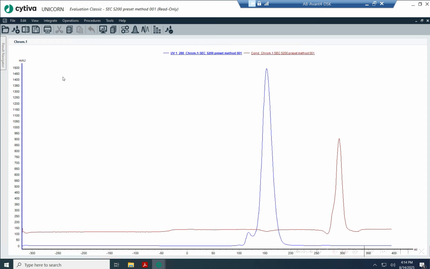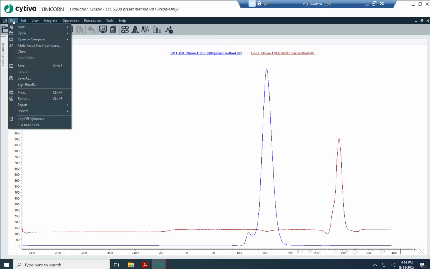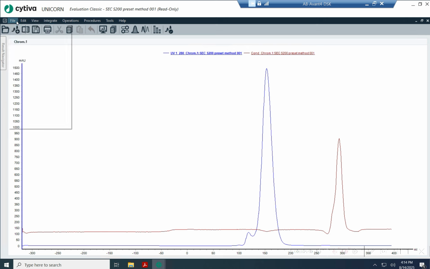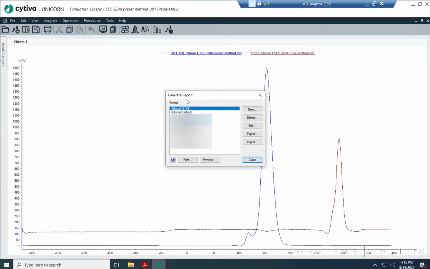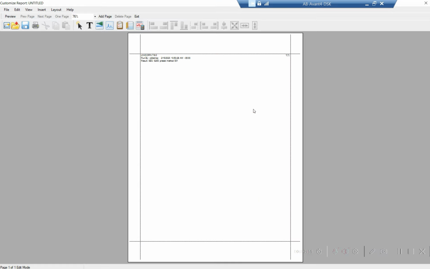Instead, we're going to generate a report, and you can do this by going to File and then Report, or you can just click this little button right here. Then a window will come up that says Generate Report, and I'm going to click New. This will bring up the report editor, and in the report editor we're mostly just going to use these buttons right here in the middle.